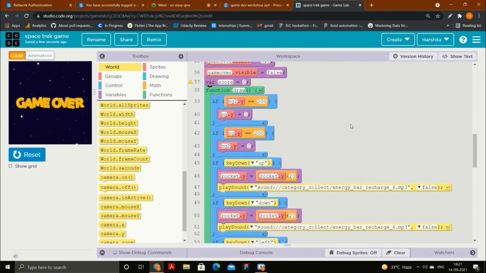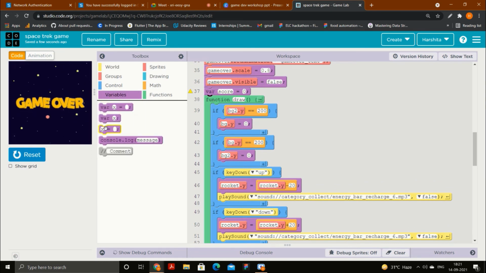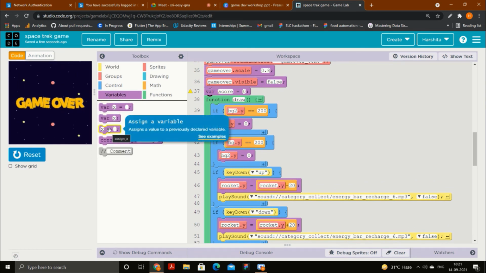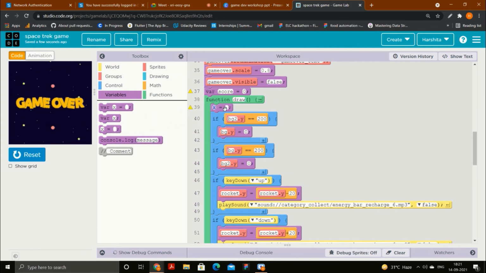So what I will do now is go to the variable section. I will take this third one and put it here inside the function draw. Okay, inside the function draw. Why? Because this is something that should keep increasing. So I will just put it here.